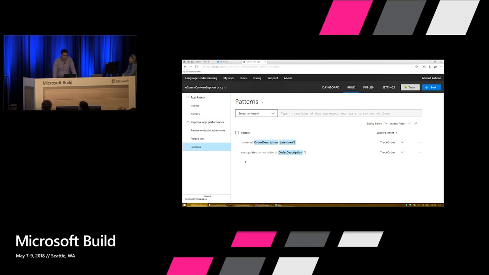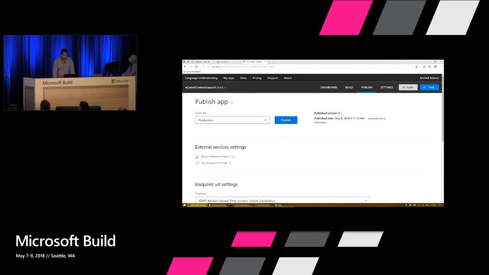So if the user says, I ordered something, something, something, and then provides me with a date time, the something, something, something gets translated to an order description. And if the user says any updates on my order of something, it gets translated into an order description. And I've also enabled sentiment analysis in this app.